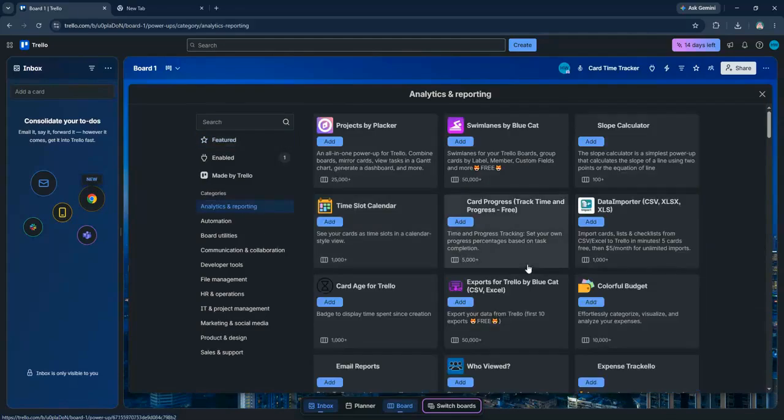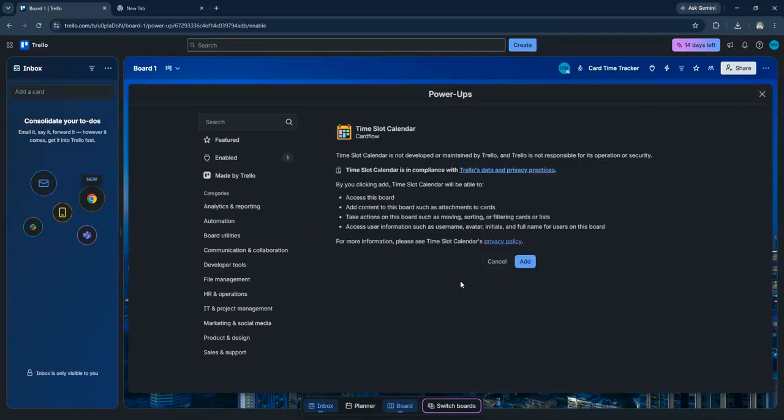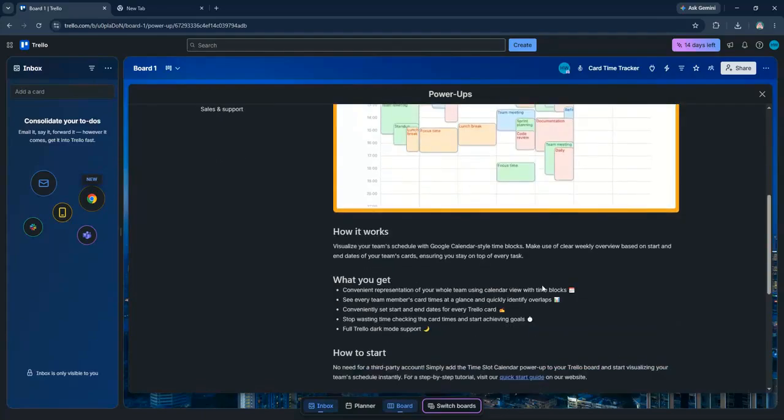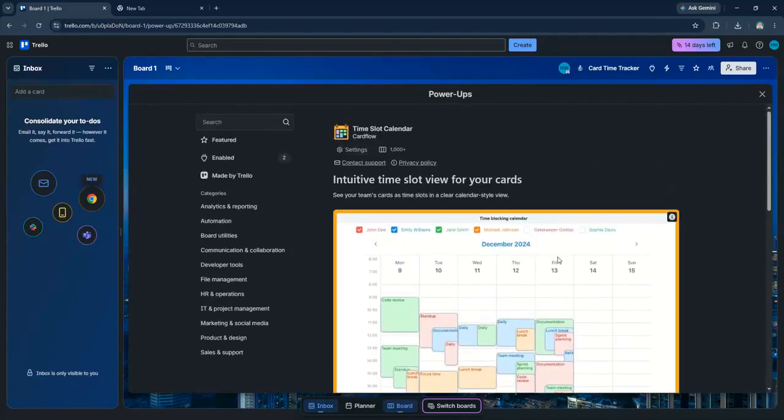After adding a Power-Up, you can often configure it by clicking on the Settings option, usually found under the Power-Up's name in the Power-Ups menu. This is where you can customize how the Power-Up integrates with your board or set specific parameters. For example, if you're using a calendar Power-Up, you might set the start and end dates for your tasks.